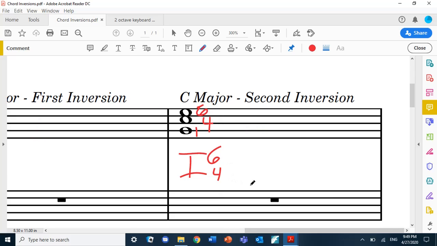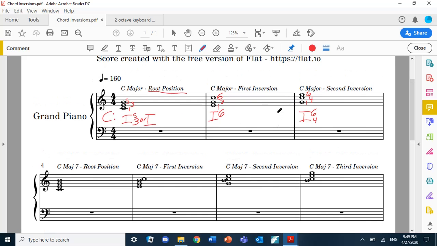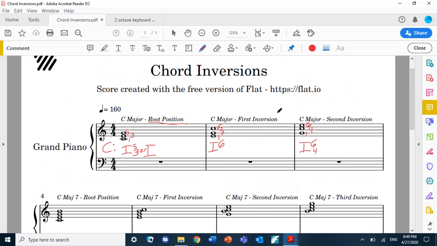Now I'm going to zoom out a little bit. Actually a lot. I'm going to zoom out. And I'm going to point out something before we leave these 3-note chords and move on to the 7th chords. You can see in these first 3 examples, we have 3 notes, and I should say 3 different notes. We have 3 different notes here, 3 different notes here, and 3 different notes here.